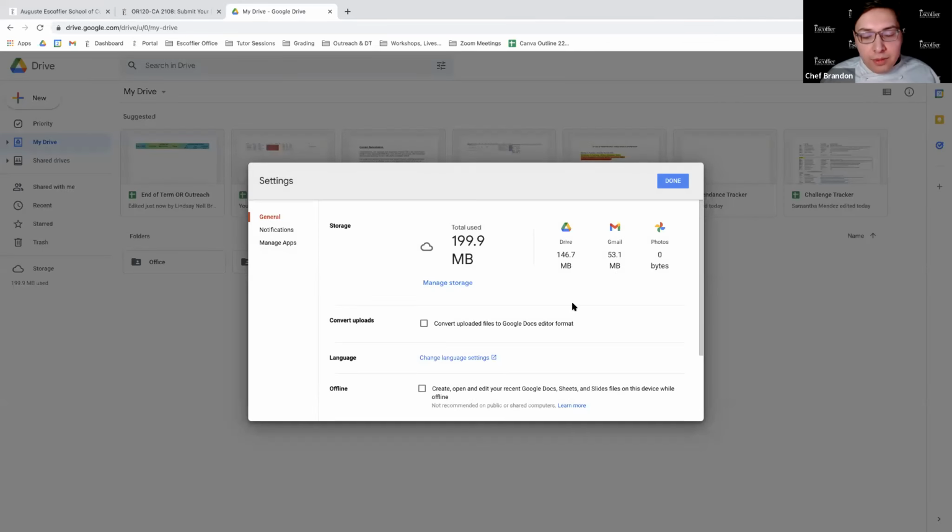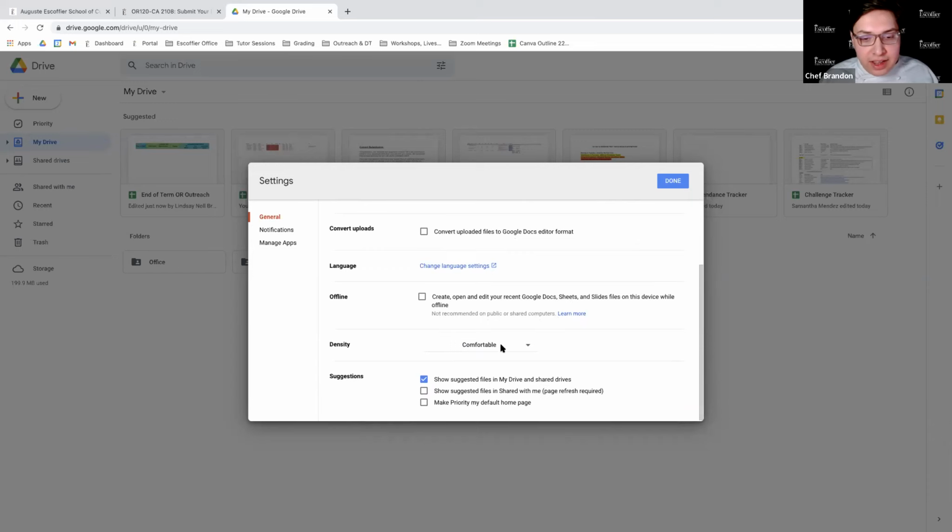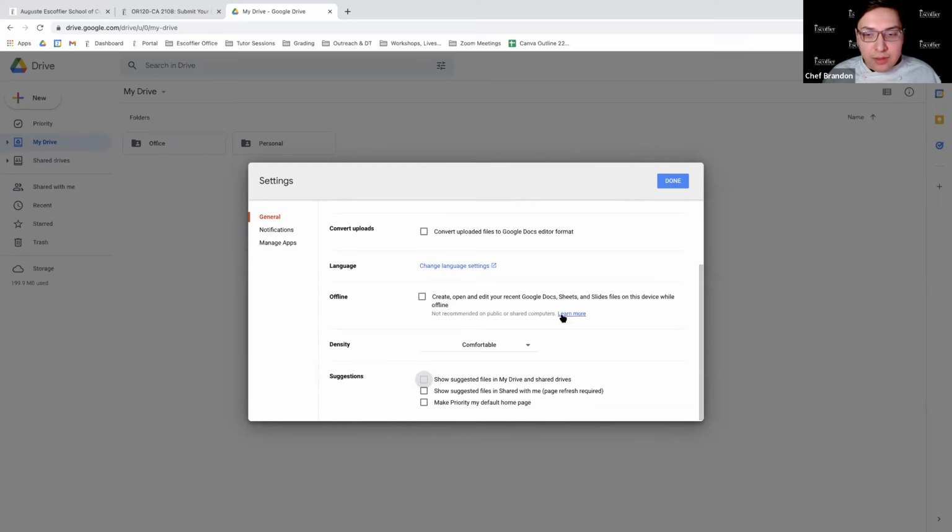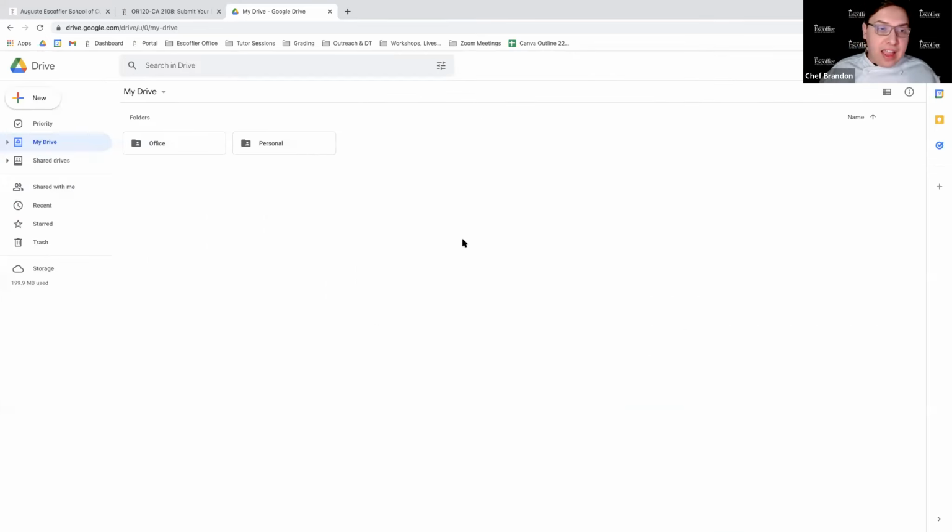All right, and from here, we're going to scroll all the way down and click on where it says show suggested files in my Drive. This thing right here. We're just going to uncheck that box. And once this box is unchecked, we're going to go ahead and click done. And there you go. You got rid of the suggested files. So that just cleans up the appearance of your drive a little bit. It makes it easier to track everything and doesn't confuse you because that stuff can get a little messy.